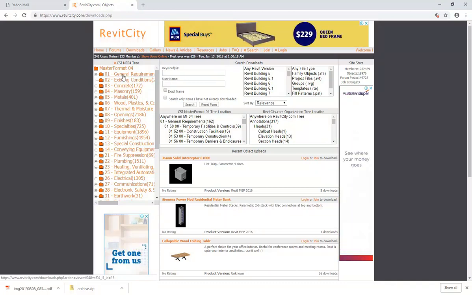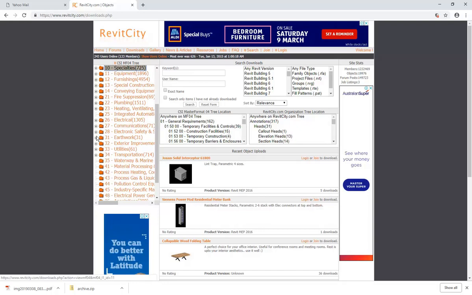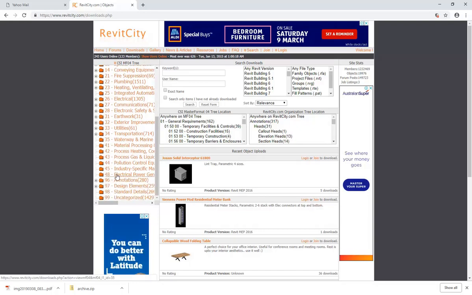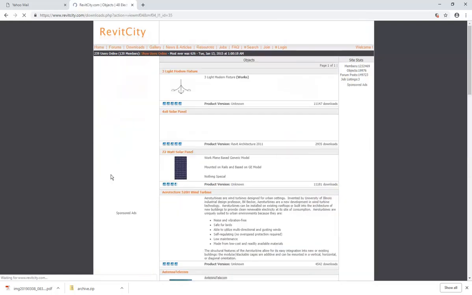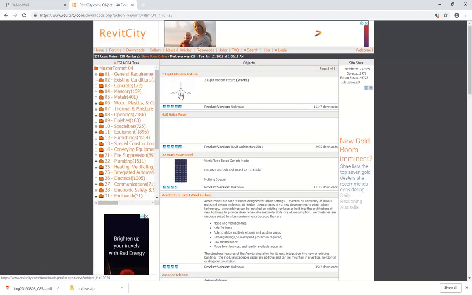So where's lighting? What are these? Specialty. No. Here we go. Is it this one? Here, there we go. So there's a light fixture that you can download.